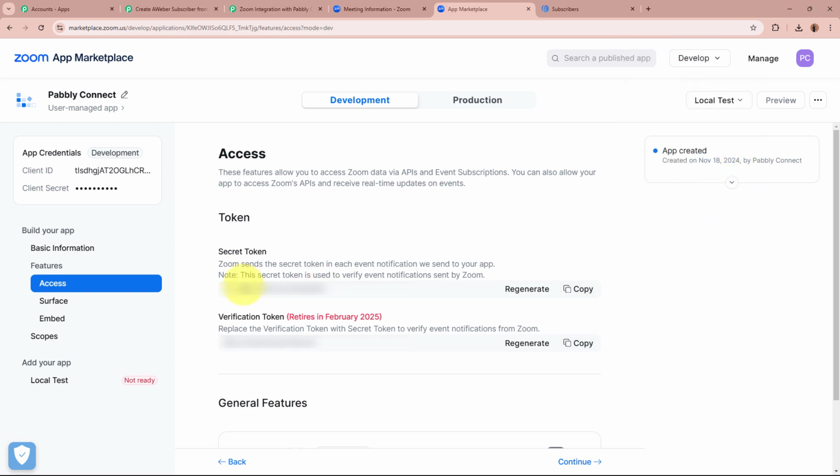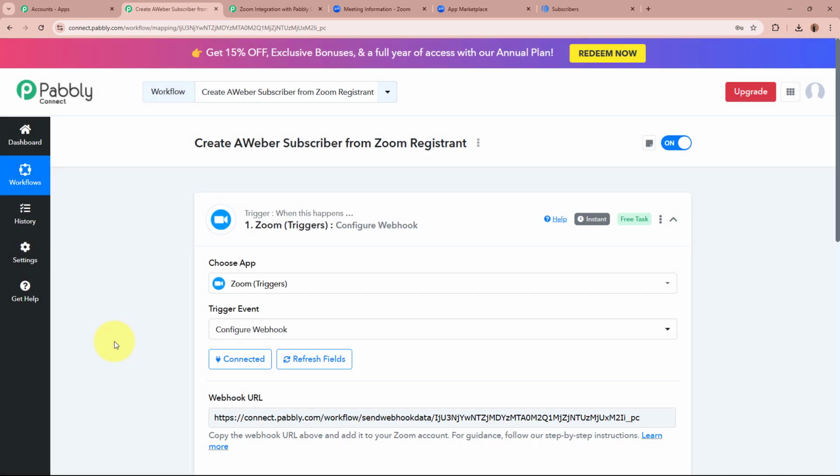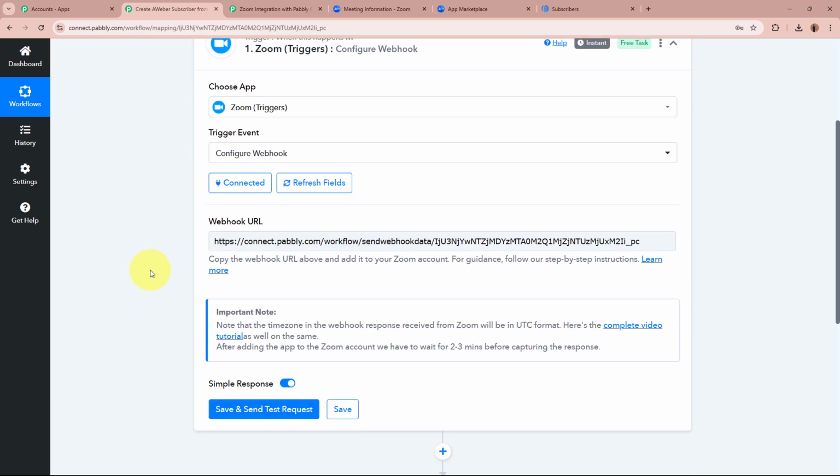As I'm going to click on continue, you can see the secret token has been provided to us. I'm going to copy this token from here and paste it right over here that Pabbly Connect is asking for. And then I'm going to click on this save button. As I'm going to do that, you can see Zoom is now been connected to Pabbly Connect. After connecting over here, you can see Pabbly Connect has provided us with a webhook URL. With the help of this unique webhook URL, we are going to build a connection between Zoom and Pabbly Connect.